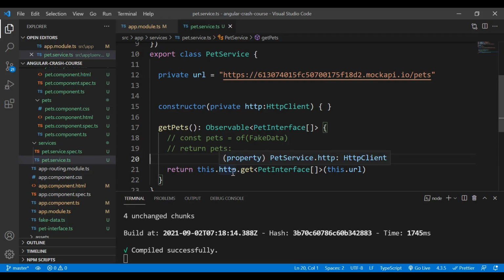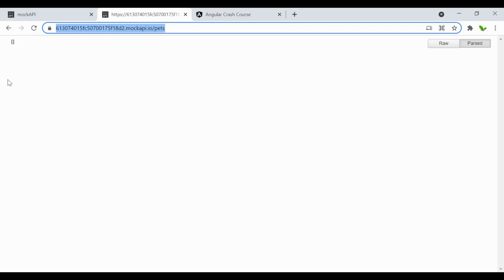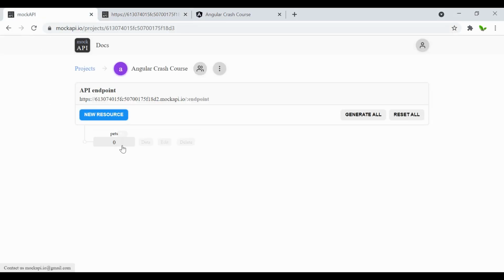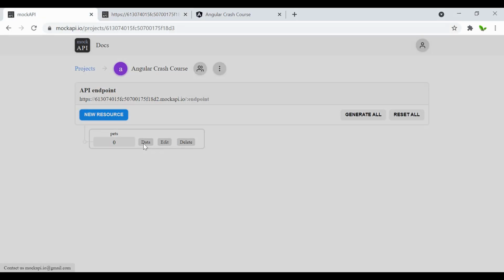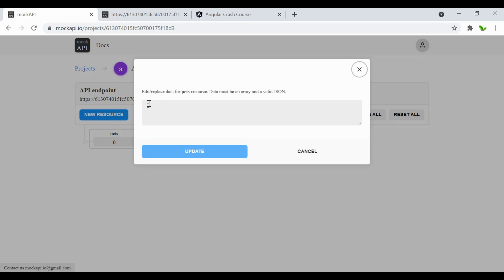And now let's just quickly save this and see if we get it up and running using the built-in HTTP GET request here. Okay, so now it is loading, and you can see that at the moment we don't get anything at all because in the back end we don't have any data, right? So to add the data manually, we can click on this data and then let's just copy and paste the data here. So I have the data here.